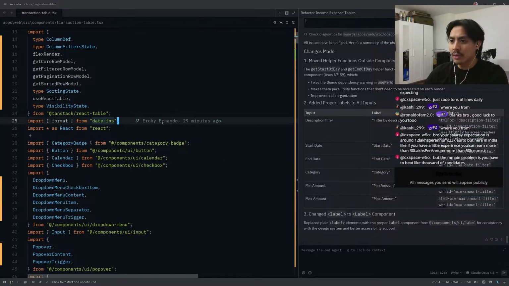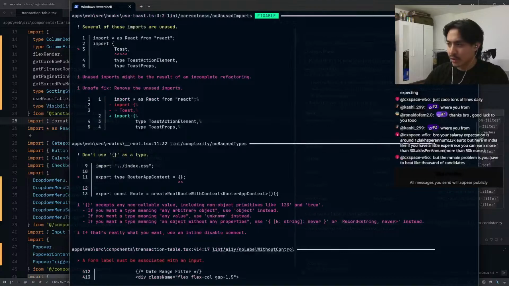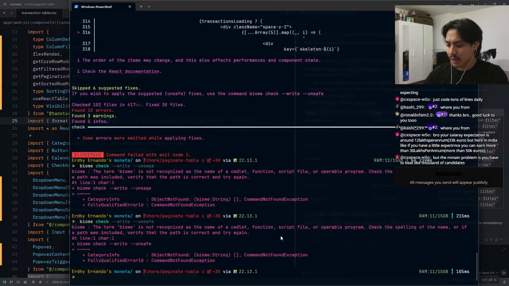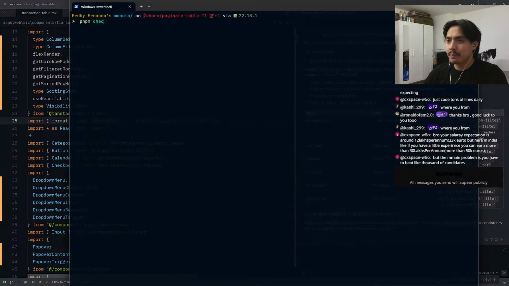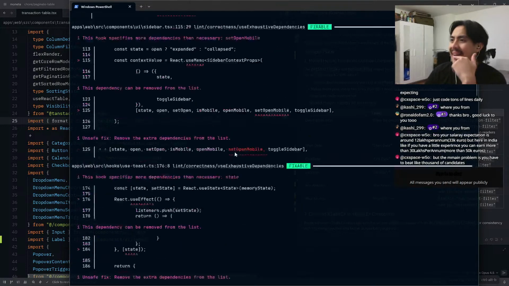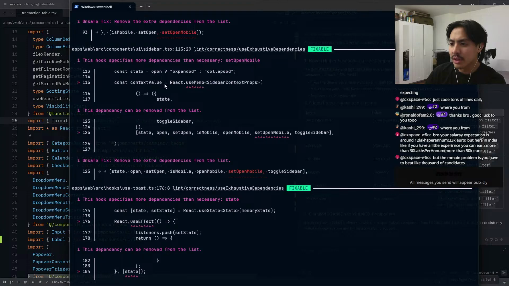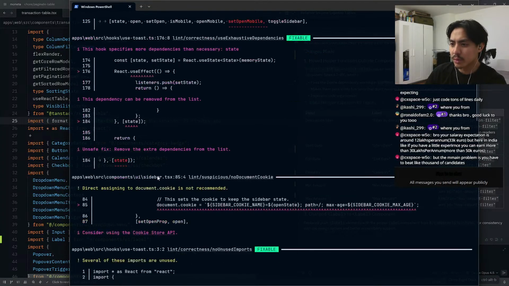Okay, let's keep going. Let's do another Biome check. A lot of the things I skip because I think it's totally okay to. So for example, the UI sidebar is from shadcn itself. The utils is also from shadcn.